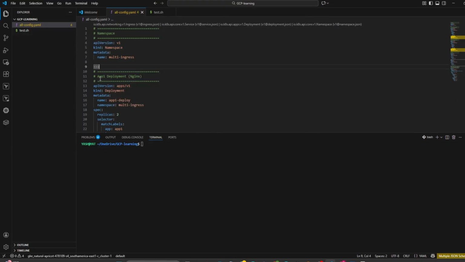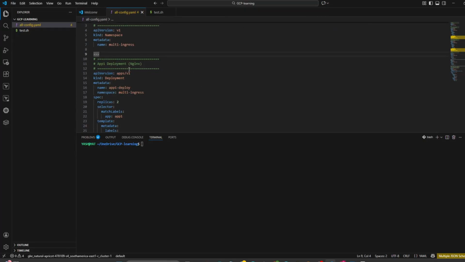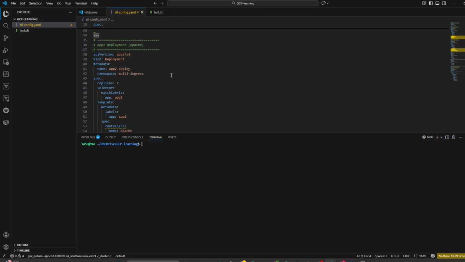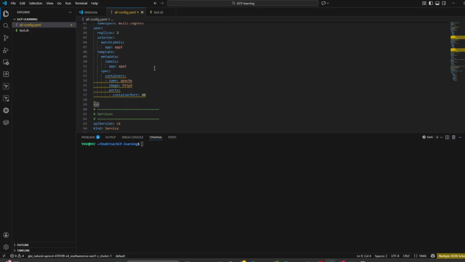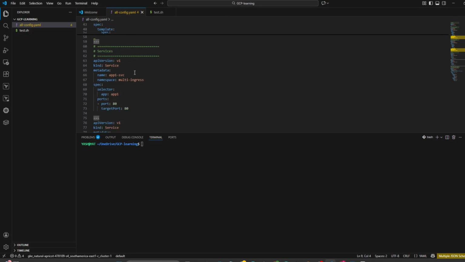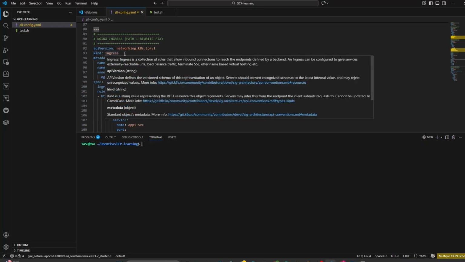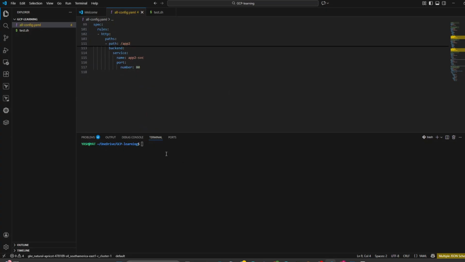Similarly, I have created the app1 deployment for the first app here, right? I'm exposing port 80. Same thing for the app2 deployment here, right? I have also created two services for that, like app1-svc and the same thing app2-svc. And this is the main part, the Nginx controller configuration here, where I have given the kind Ingress. So let's jump to the demo directly.